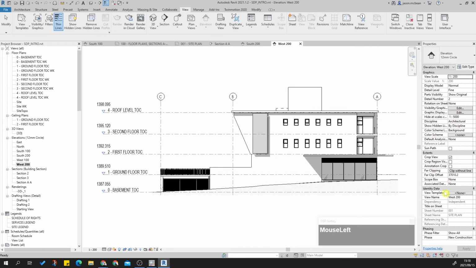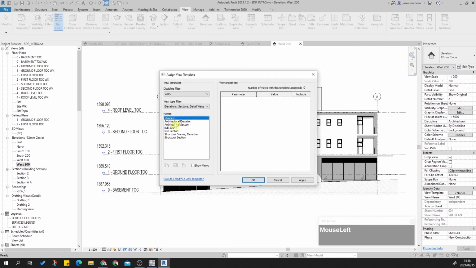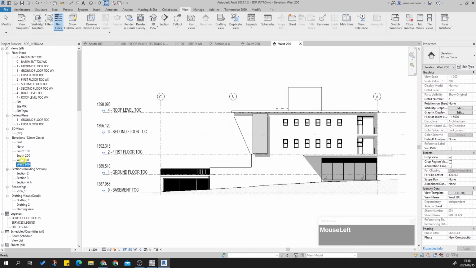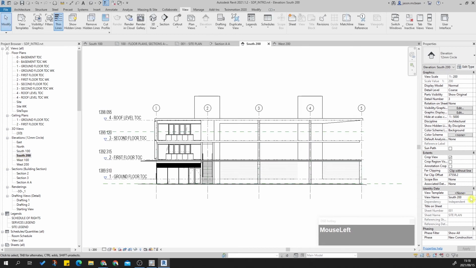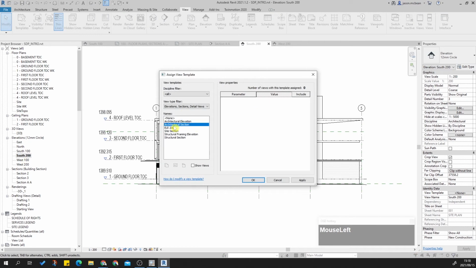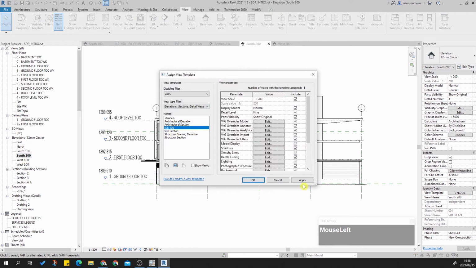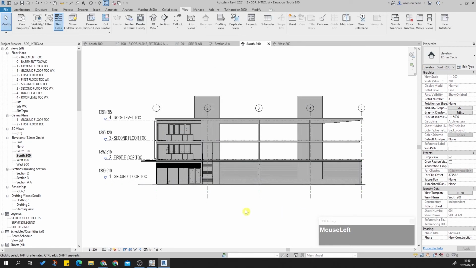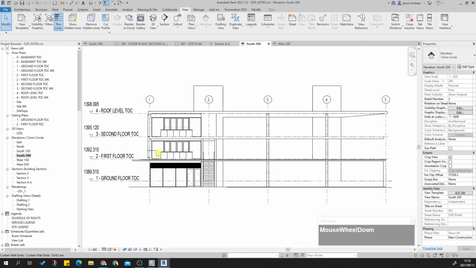That's it. Press OK. Just make sure that you apply it here. So what's good about this option now is if I go to south elevation and I simply go here, view template, then I don't have to spend time trying to set stuff. Everything will work fine. Now the only problem that I have is that the shadows don't work.